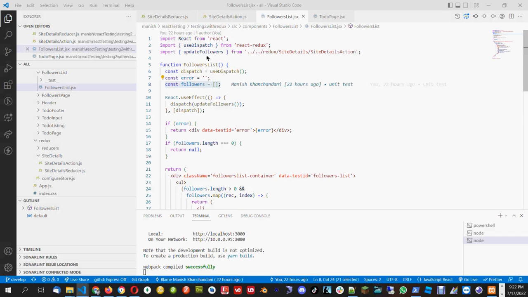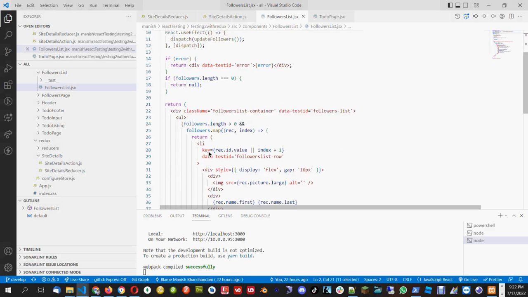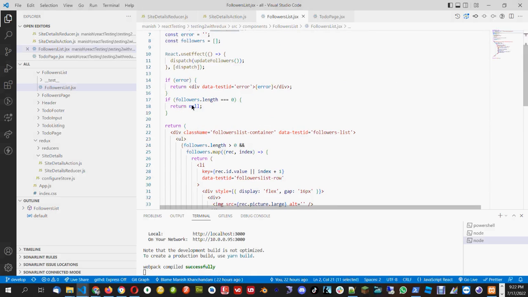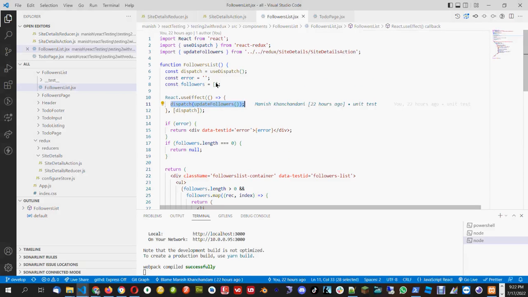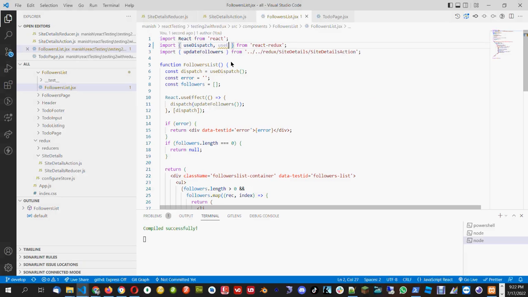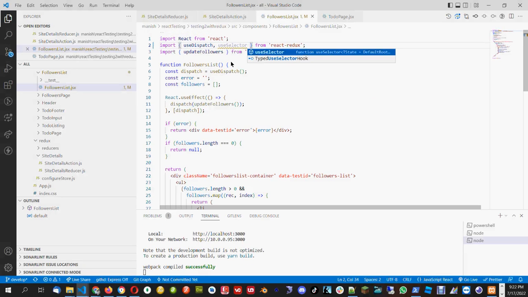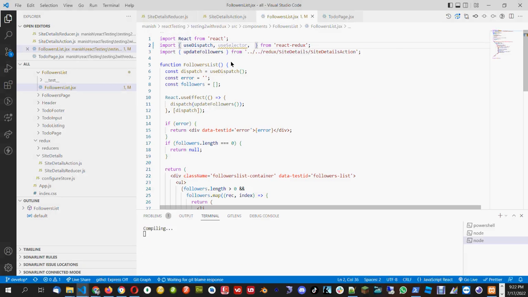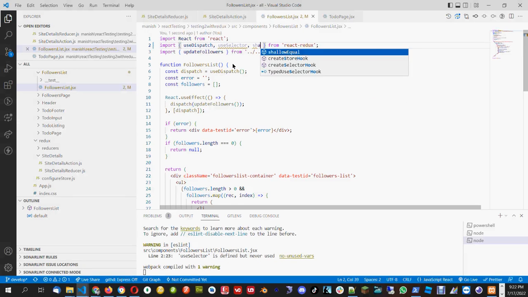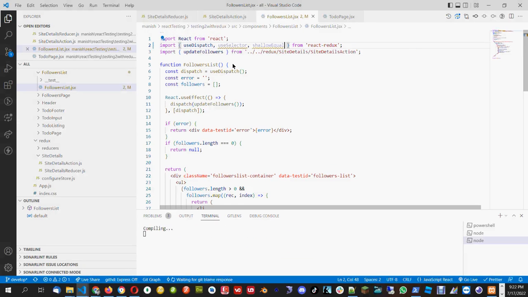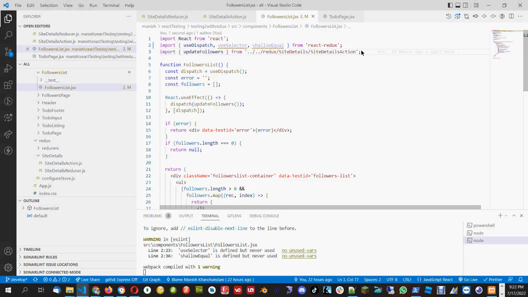Okay, so now I'll go to the follower list. I already called the useDispatch for dispatching in the useEffect, that is on the page load. But to retrieve it, we need two more modules. One is the useSelector, and another one is shallowEqual. Okay, we need these two things.